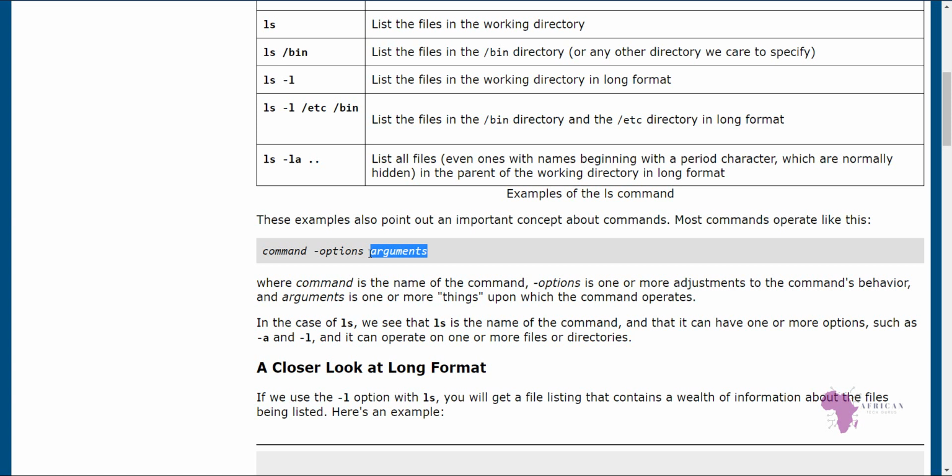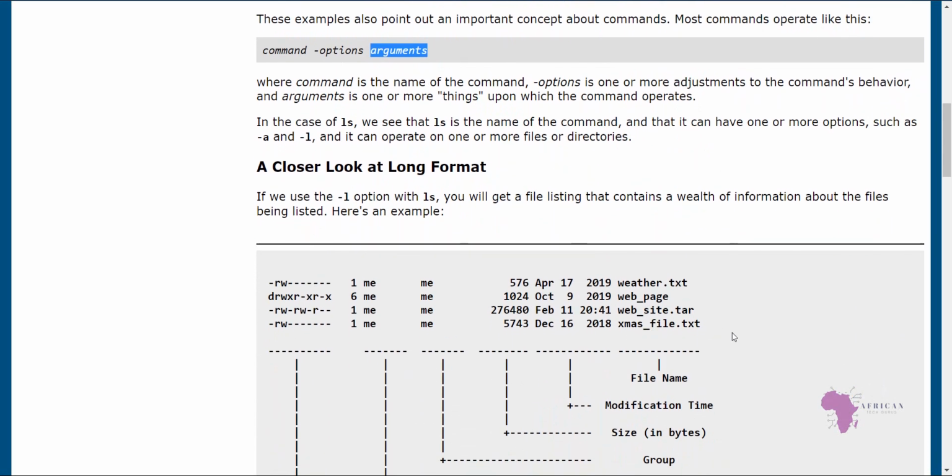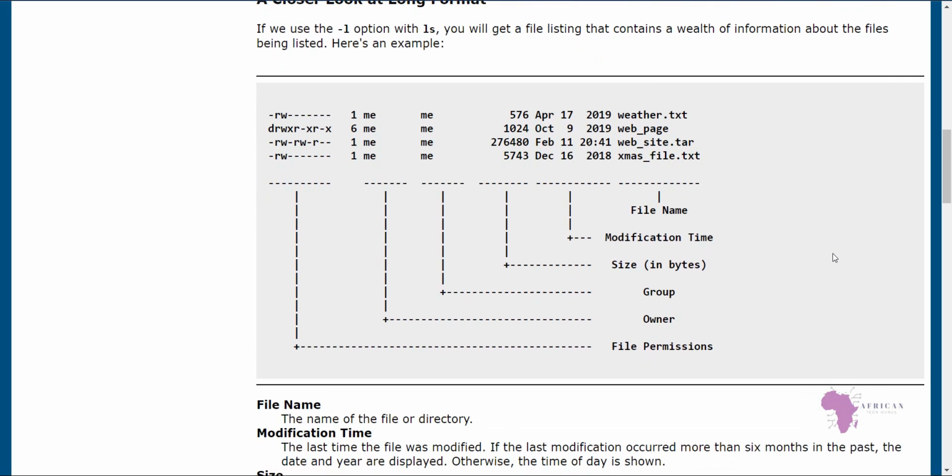So we had actually looked at the long format. Now let's dig deeper into it and see exactly what long format will do. If we use the -l, that is how we are able to access the long format, and we use it with the ls command. And here we will get a file that will contain a lot of information about the files which have been listed. So this is an example of what we have.